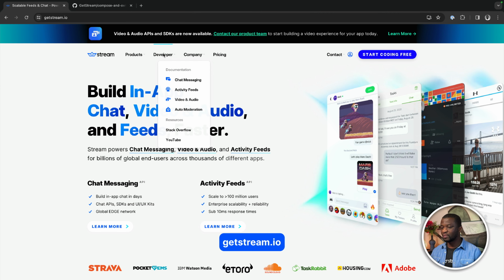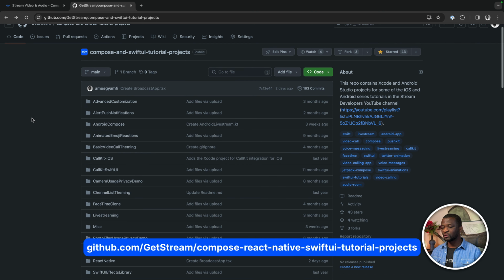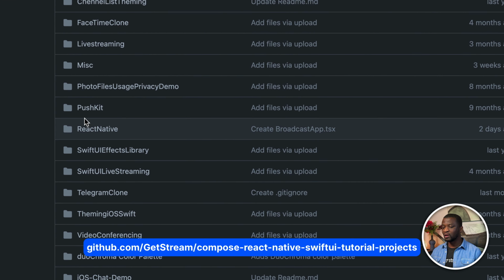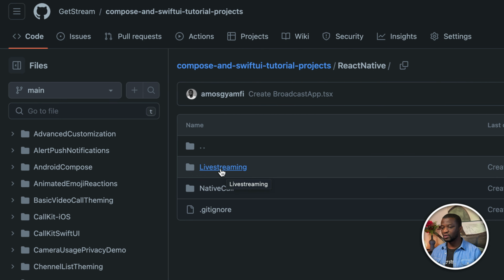If you're new to Stream Video APIs and SDKs, visit our website and go to Developer, Video and Audio. We have the available video SDKs such as React, iOS, Android, React Native, Flutter, JavaScript, and Unity. To follow along with this tutorial, you can find the final project from this GitHub repository. Under the folder React Native, you can get the final project of this tutorial.